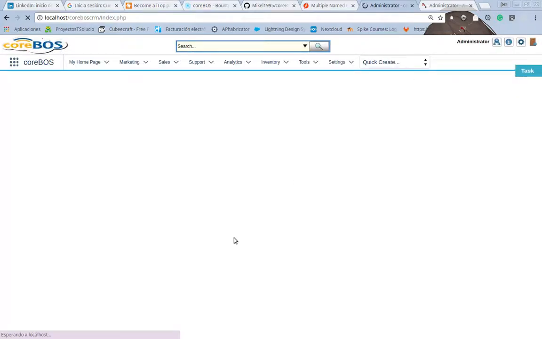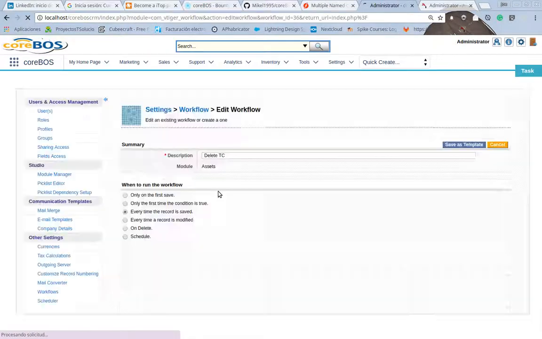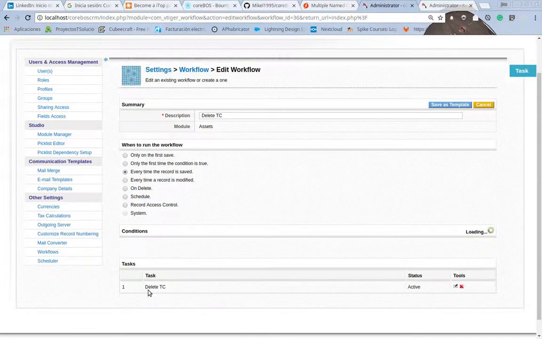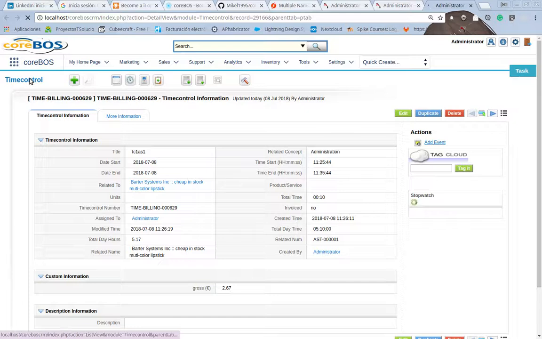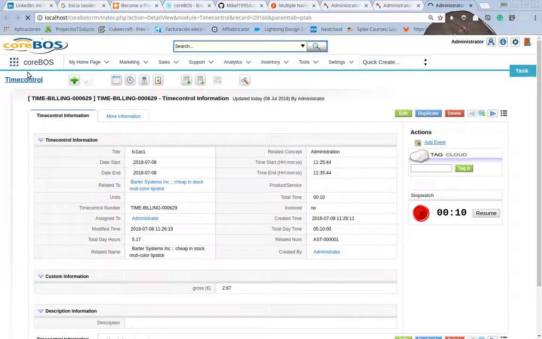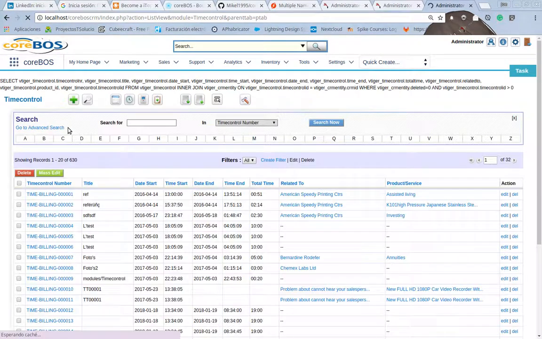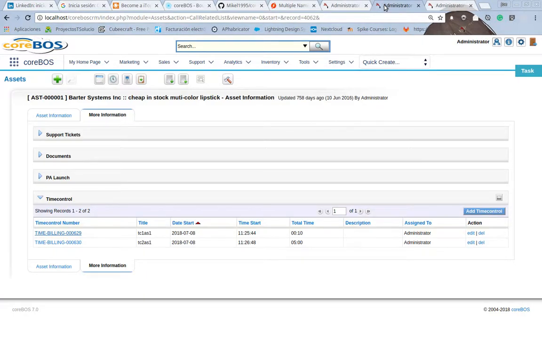Okay, so now I have a workflow which on every save of the record, see if the conditions come, the trigger, every time an asset record is saved, will delete all the time controls related to that record. Okay, let's go over to the time control module, see how many records there are there. I'm going to open this one up. Time control record. And we have 630 time control records.